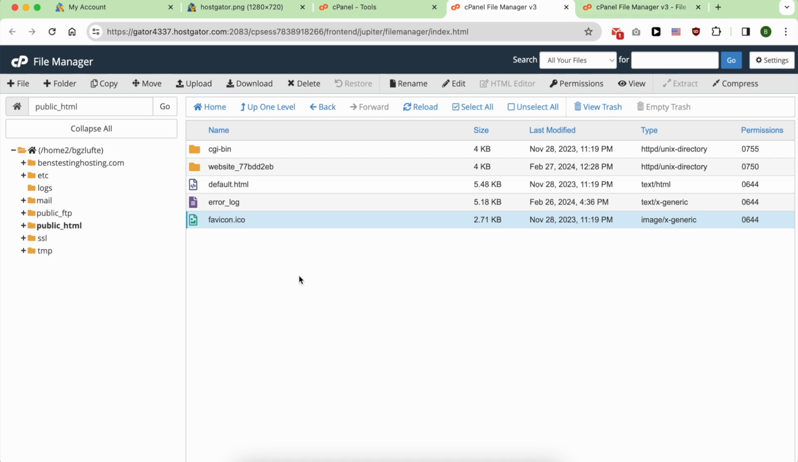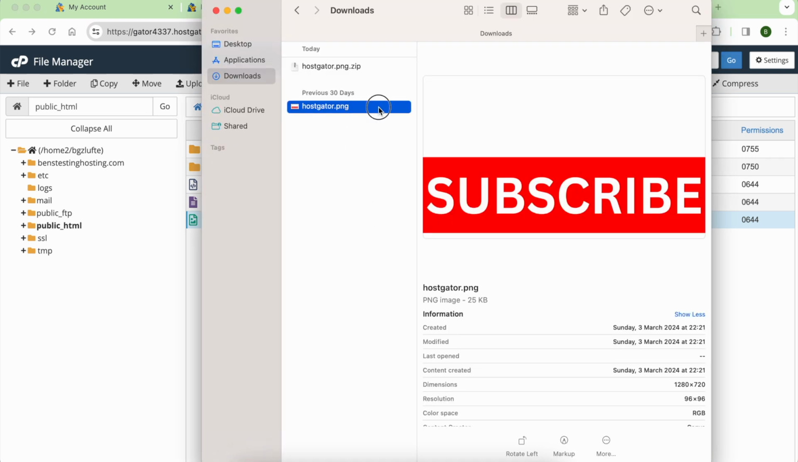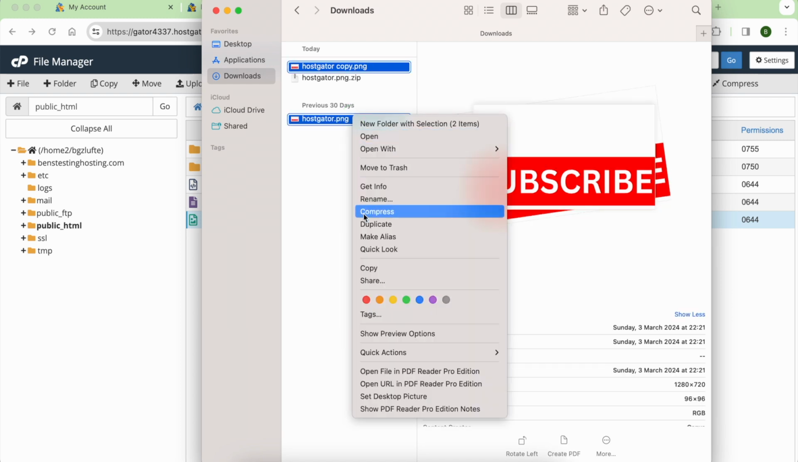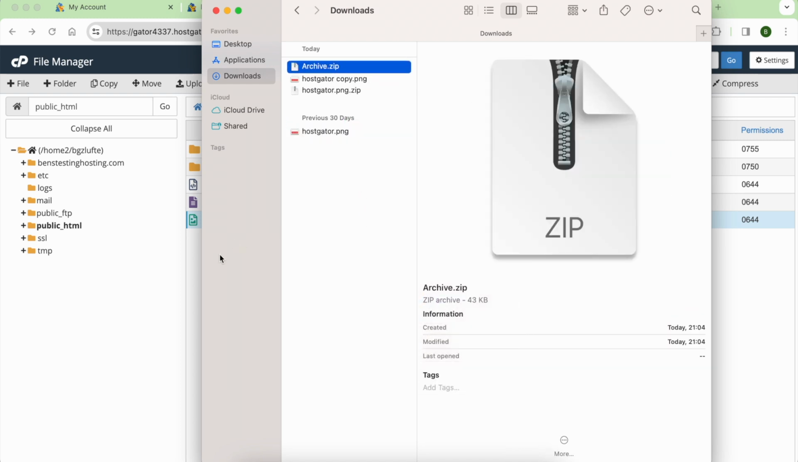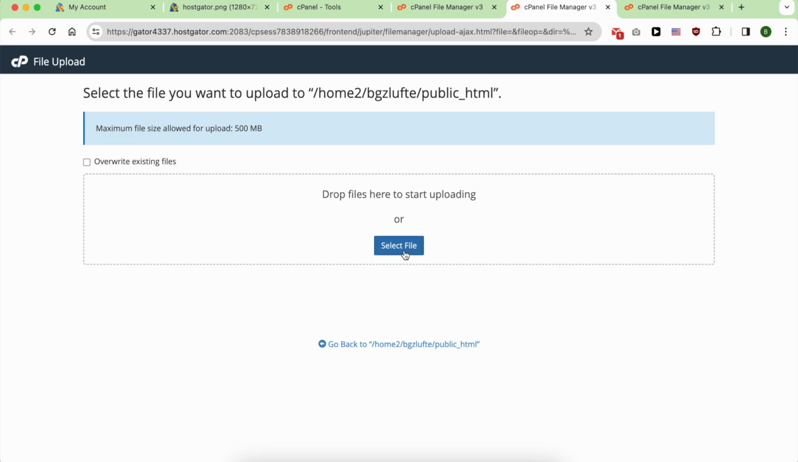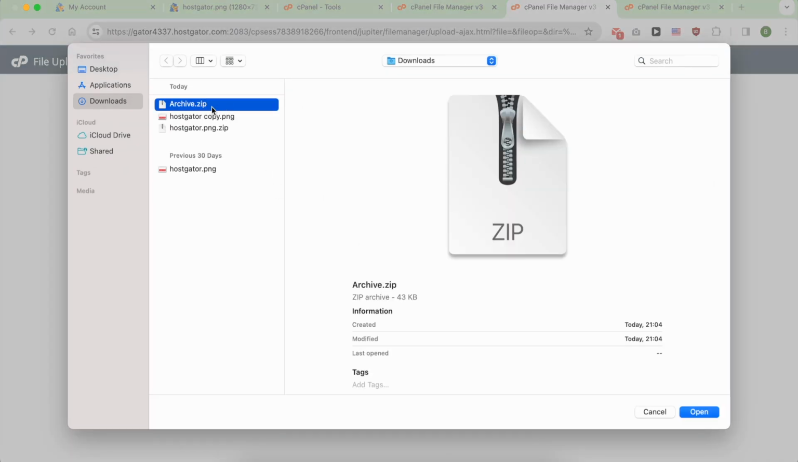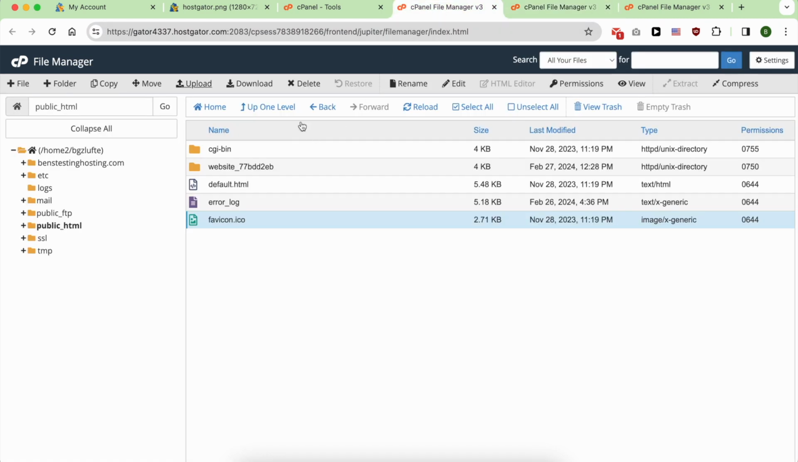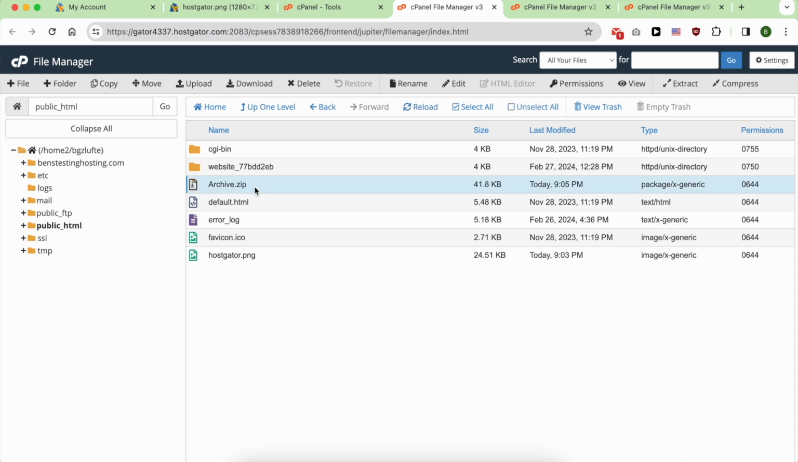To upload multiple files, just compress them on your laptop like that. This is the compressed file. I will click on upload again and click on select file. Now upload your compressed file. The upload is complete. Let's refresh, reload. This is my compressed file.